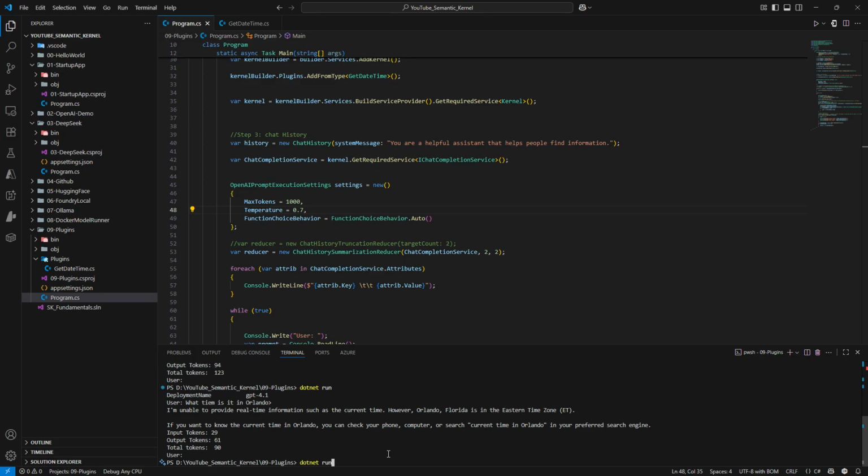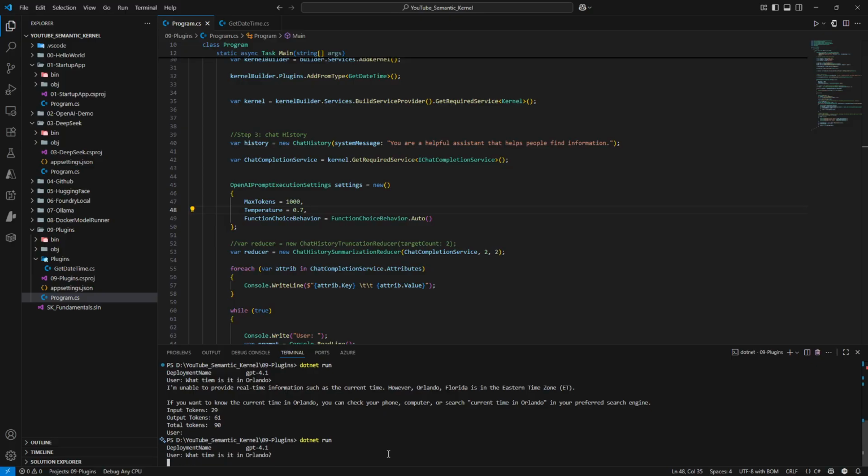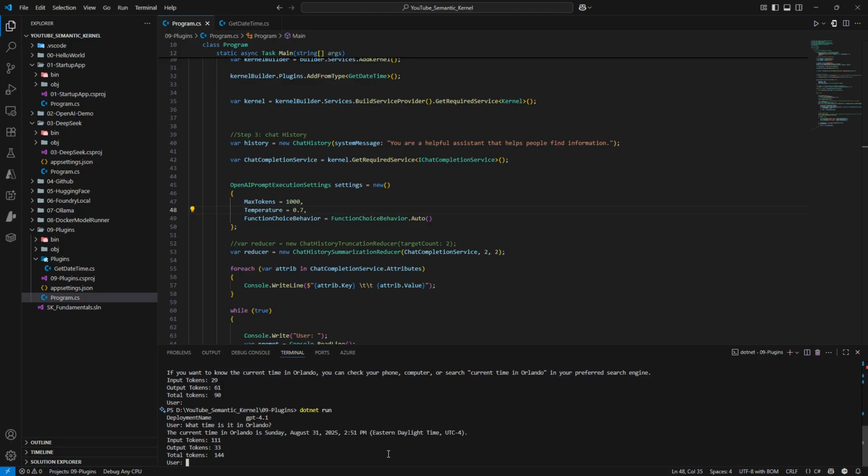Let me save the file, and I'm going to go ahead and do a dotnet run again. And we'll say, what time is it in Orlando? And notice this time, it will say the current time in Orlando is Sunday, August 31st, blah, blah, blah, Eastern time zone. Input token is 111. And again, my prompt is a lot less than 111. That means a lot of input came in from the return of my function for get date time as well. That's why it's a lot more than maybe 20 characters or tokens. All right, so this is an important thing.